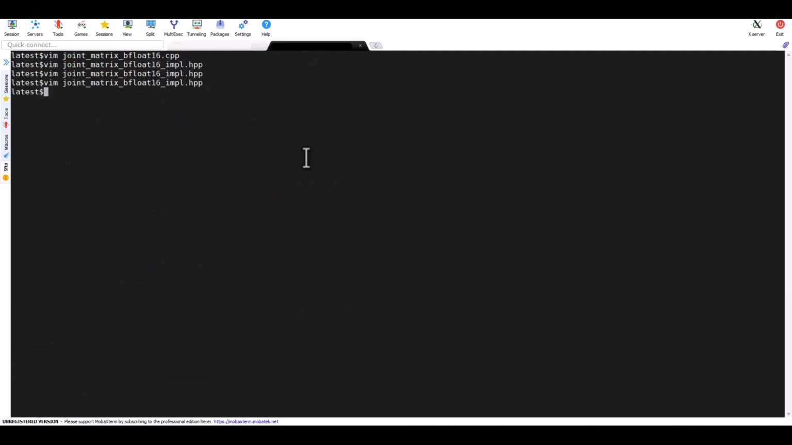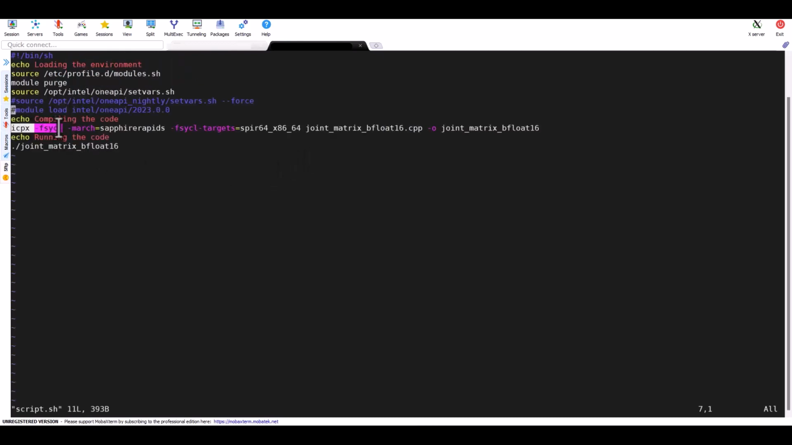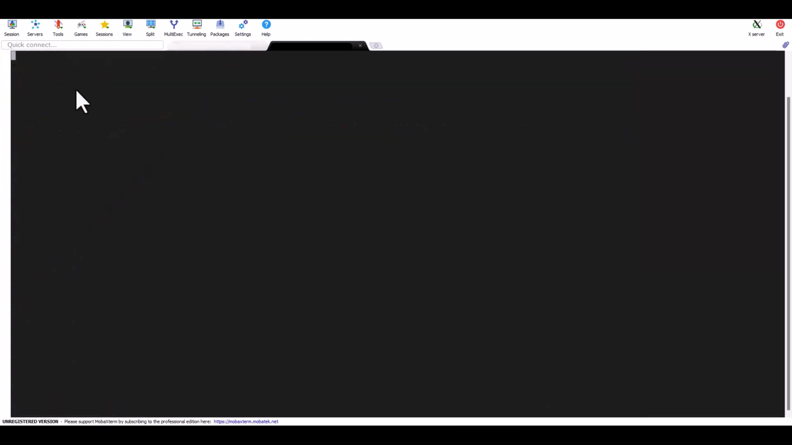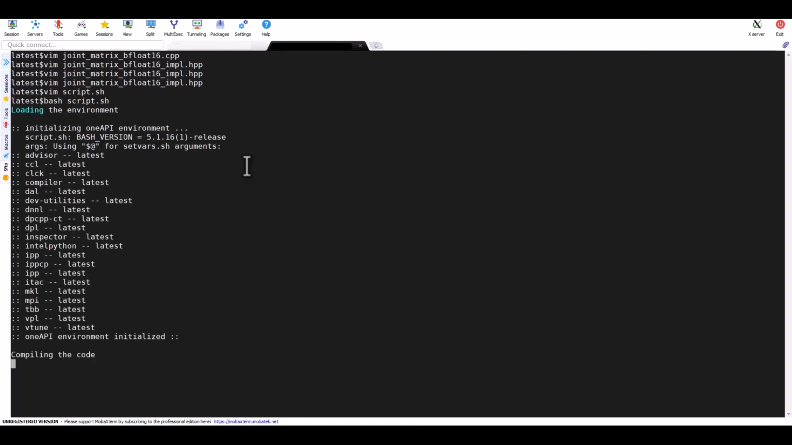Now we have a script for compiling and running our code. In the script, we load the environment and use the ICPX compiler to compile our code. You can see we have used icpx -fsycl to compile our SYCL code, and we have loaded all the required environment here. Now let's try to compile and run the code. Here we can see it's loading the environment. Now it's compiling the code using our ICPX compiler, and then it will run the code and verify the results. So we can see the results have passed after verification.